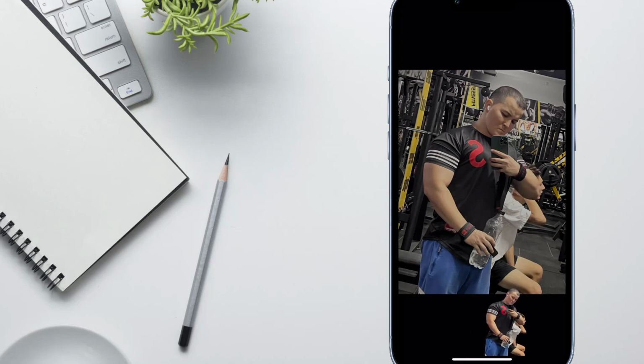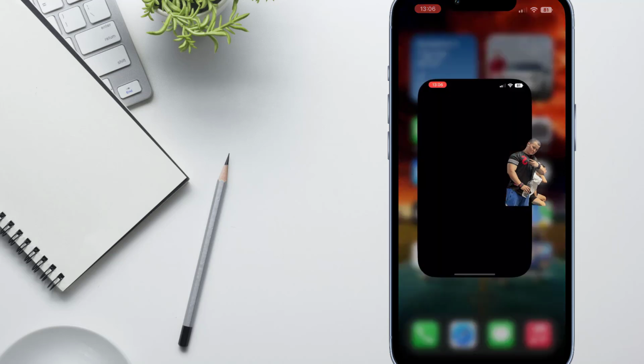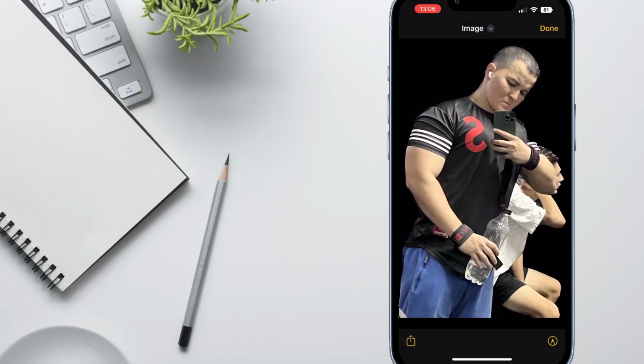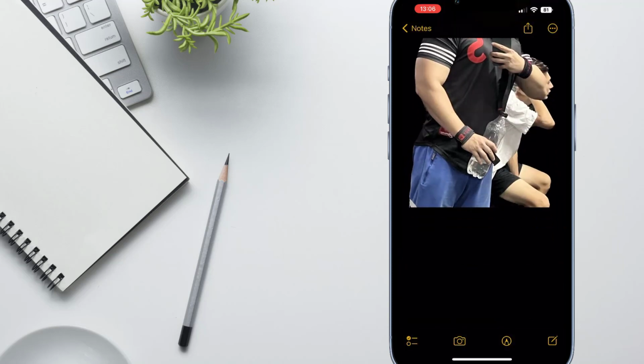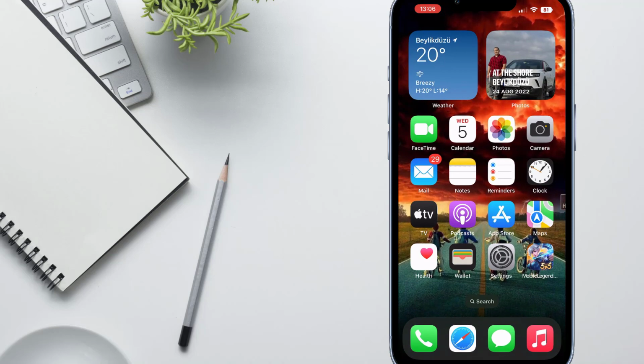So, as a trick, you can copy your photos like transparent, or you can remove the background like this. Just keep pressing on the subject you want to copy and go to Notes and paste it. Here you can see we will get back our photo on the Notes or anywhere you want, on Instagram or WhatsApp. So this is amazing.